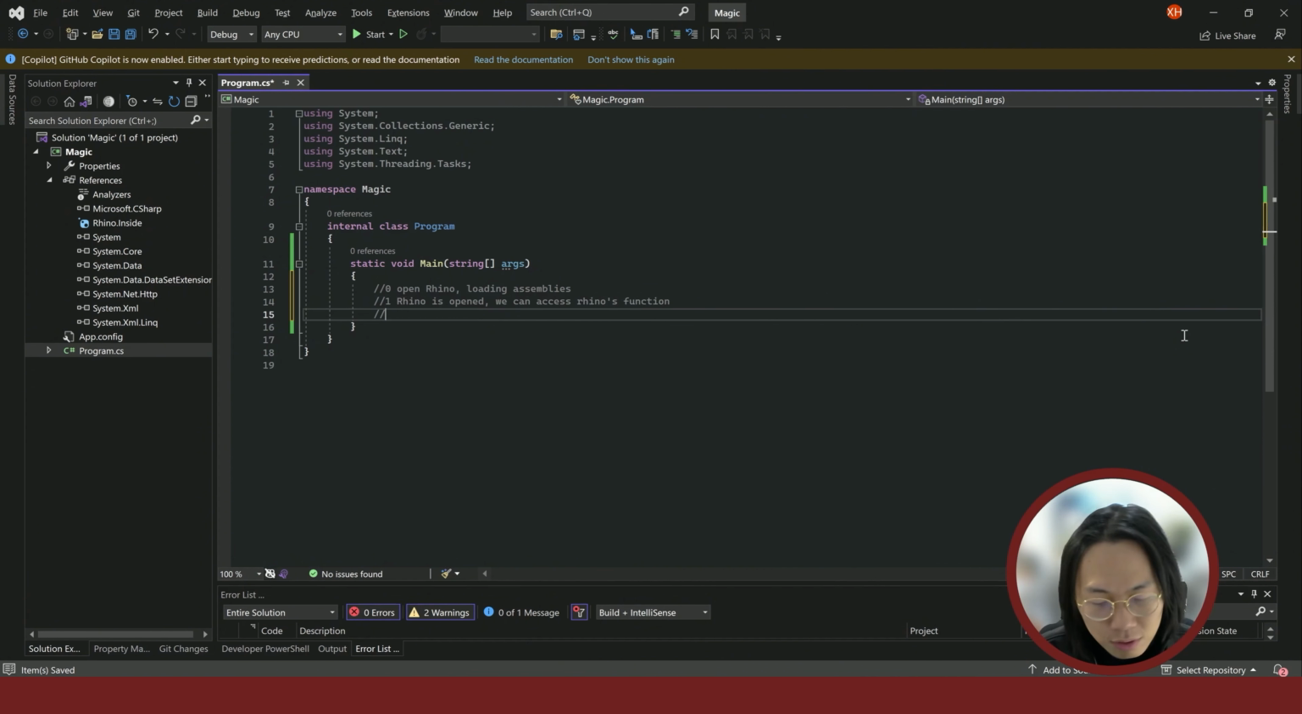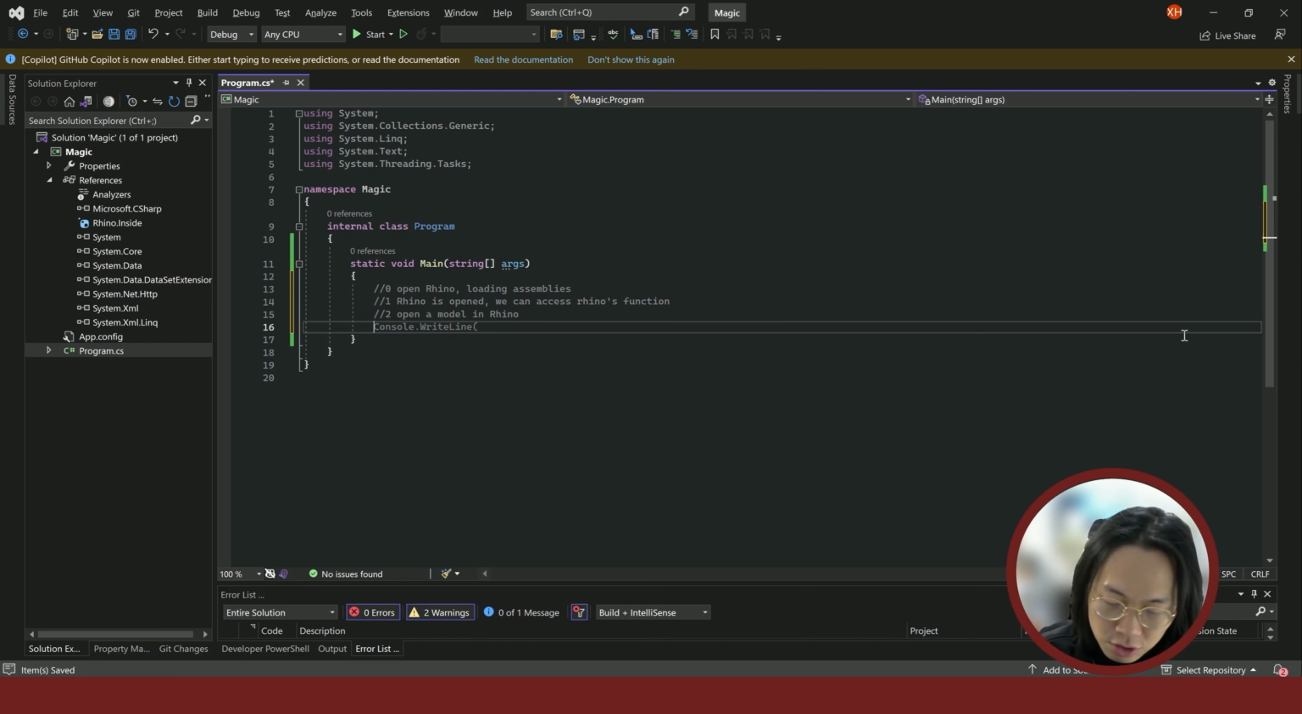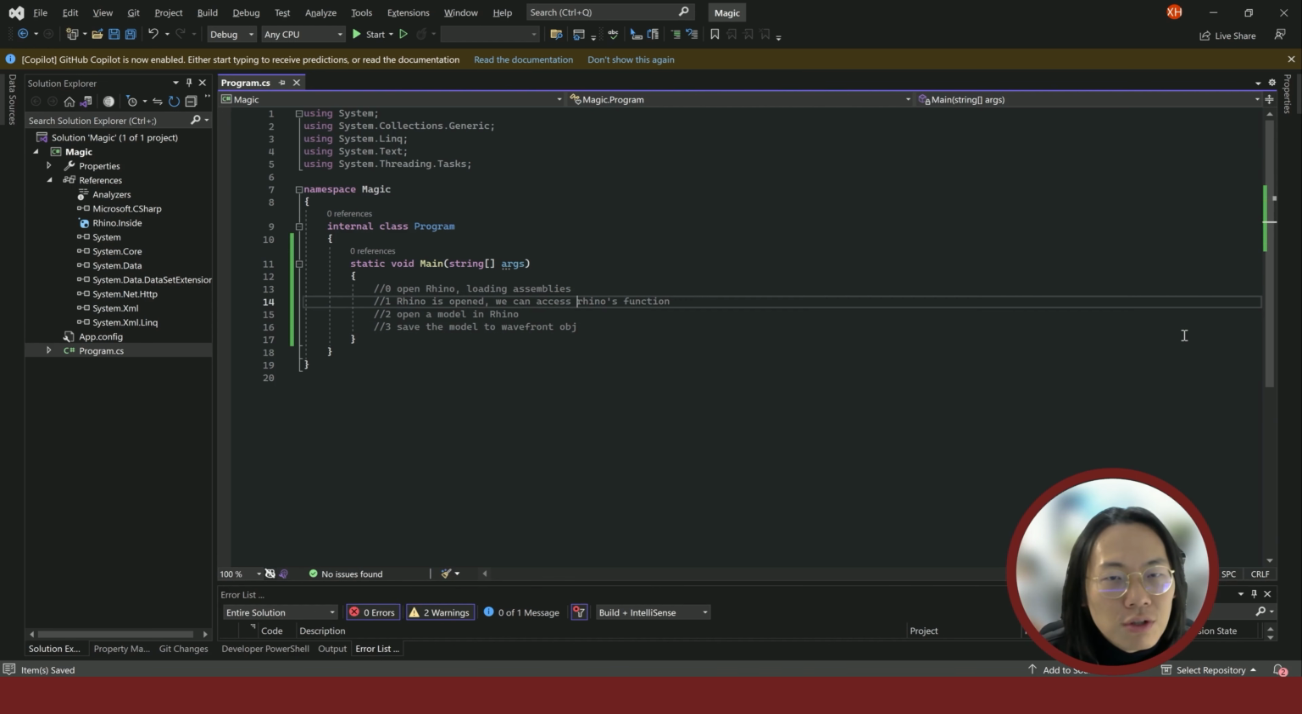And the second step, I would say, open a model in Rhino. The last step is save the model to wavefront obj. I think that's it. Okay, so first of all, open Rhino, loading assemblies.